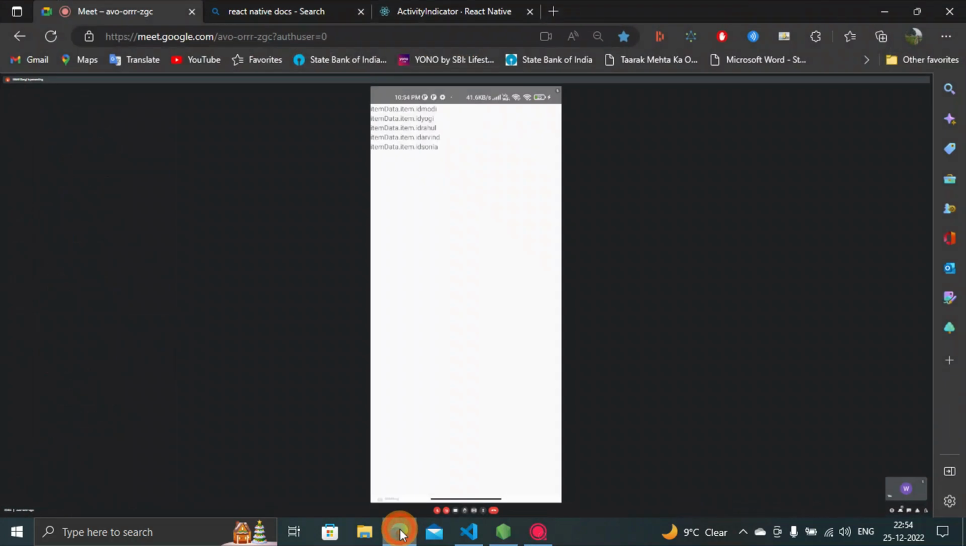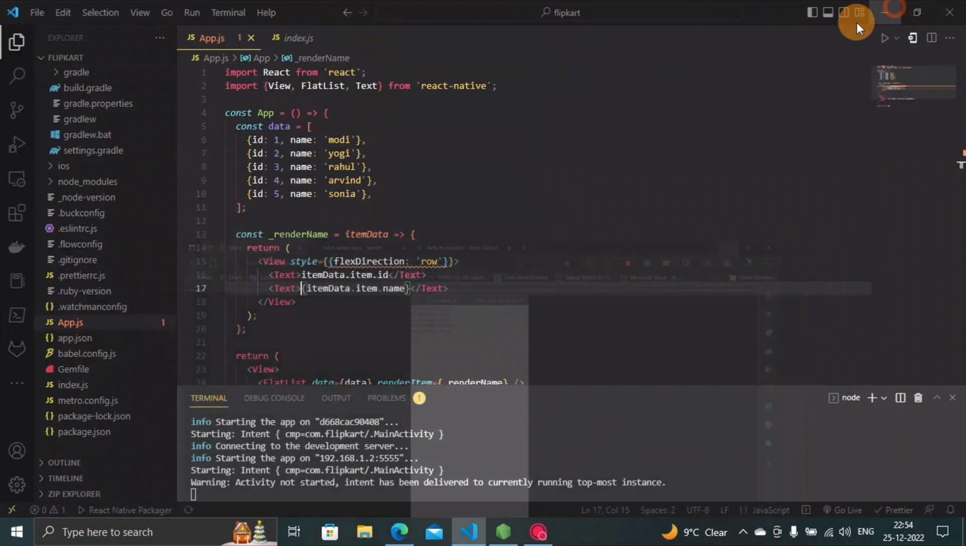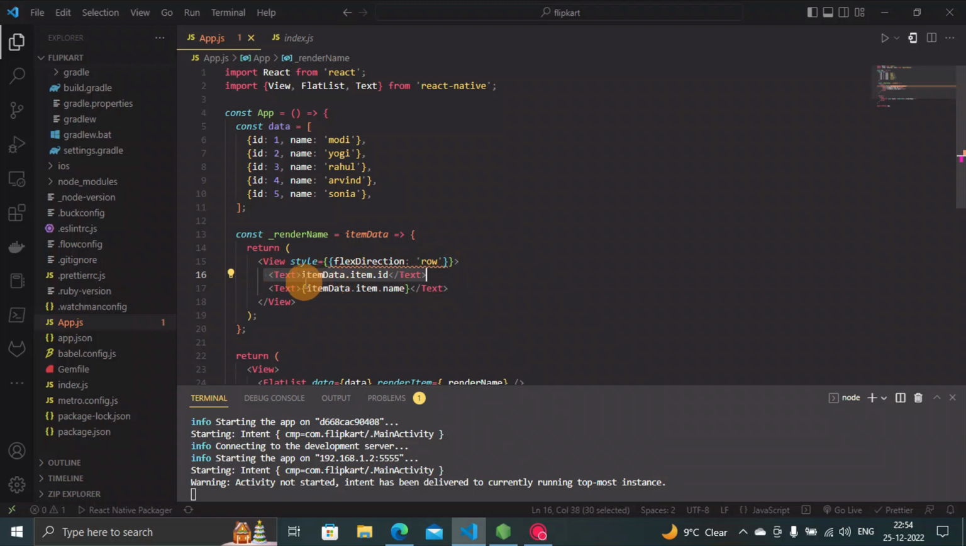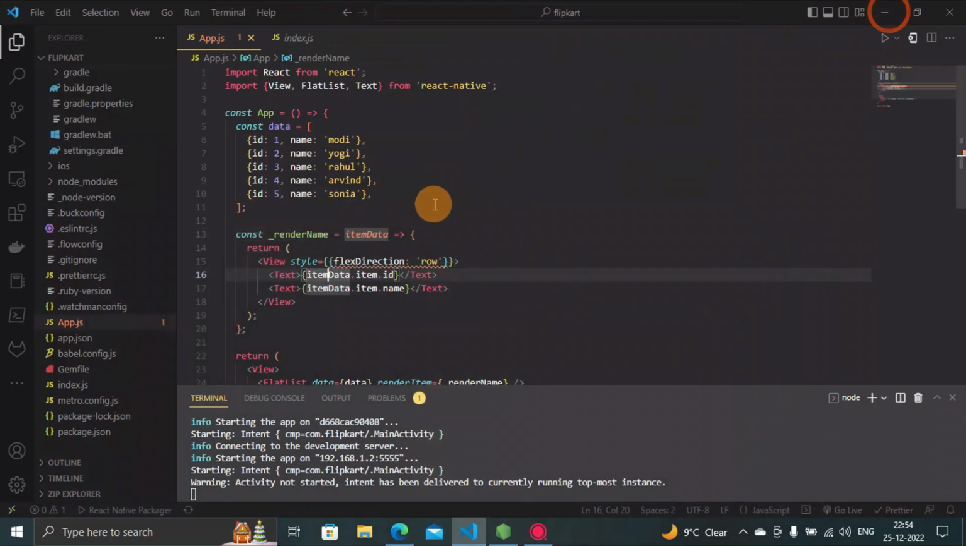Look at the output. It is showing item data dot item dot id is Modi. It is showing text the same as what we write inside the text. For making it dynamic, we put that curly bracket. Press Ctrl S. Yeah, it becomes perfect. 1, 2, 3, 4, 5, 6.